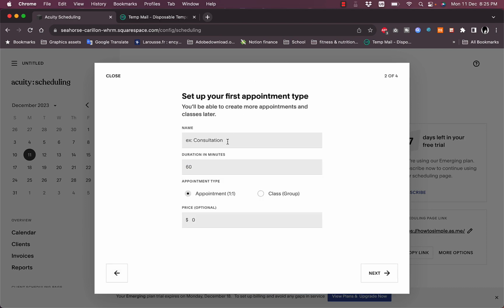And here I have to set up the name of the appointments and the duration, and if it's an appointment, so one-on-one, or if it's a class, so like with a group, and also the price. So let's say I'm a fitness instructor and I offer one-on-one private training and also group classes in a gym. So let's say fitness class. Okay, the duration, let's say 30 minutes. And this class is a group. The open slots per class, so that's the maximum number of people that can attend the class. So let's say the maximum number is 5, and the price, it's optional, however, it's $10 per class.